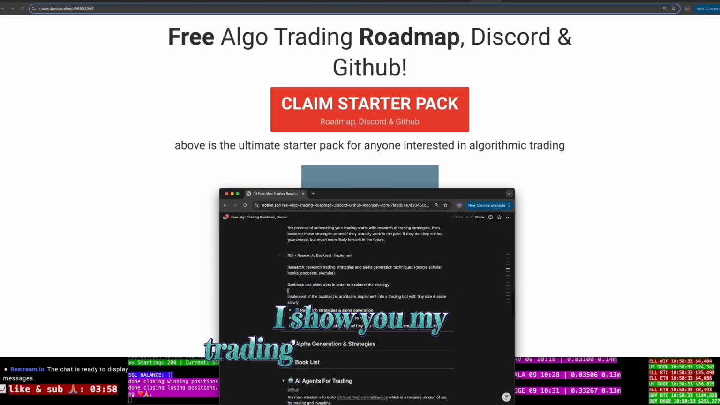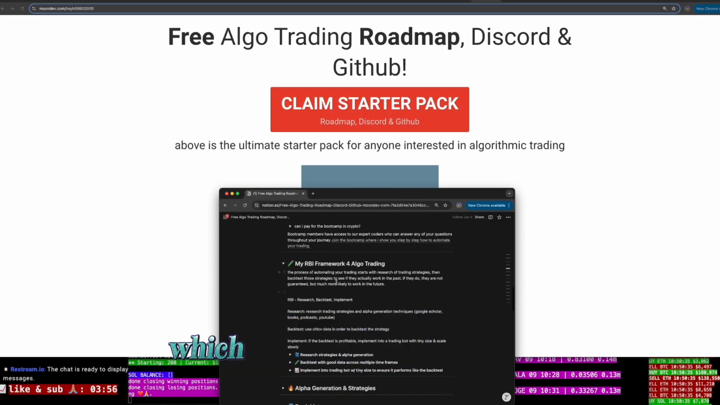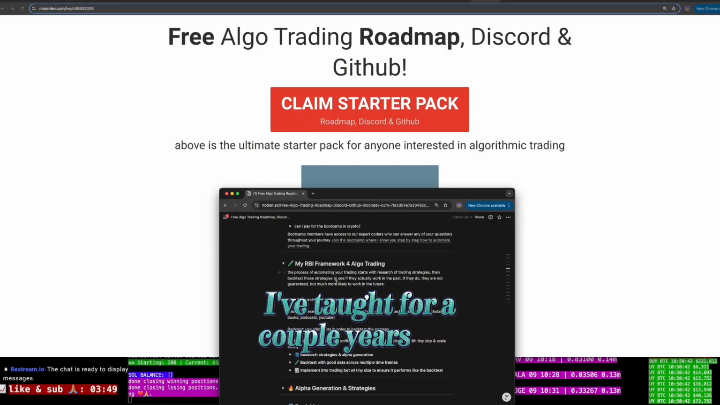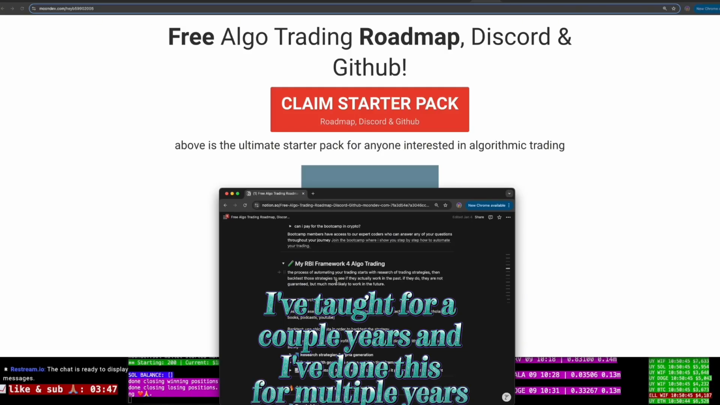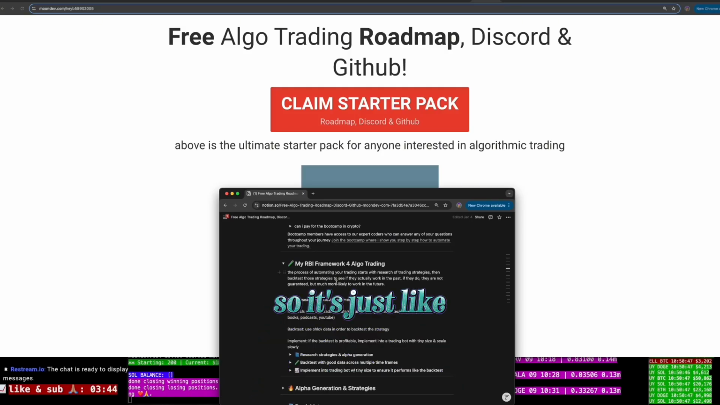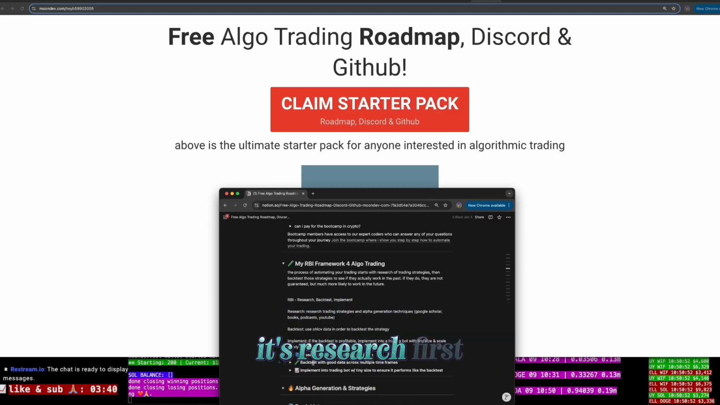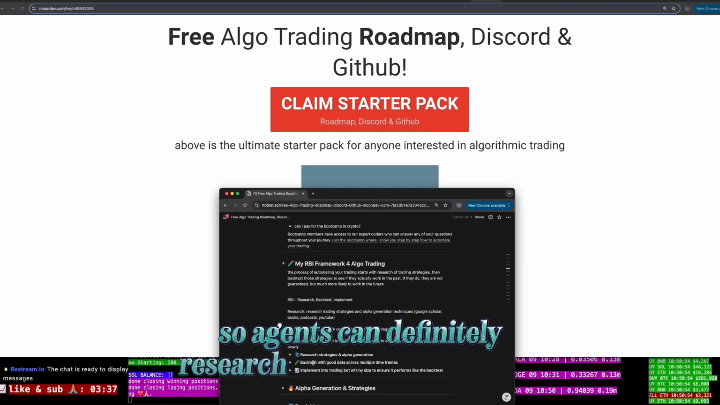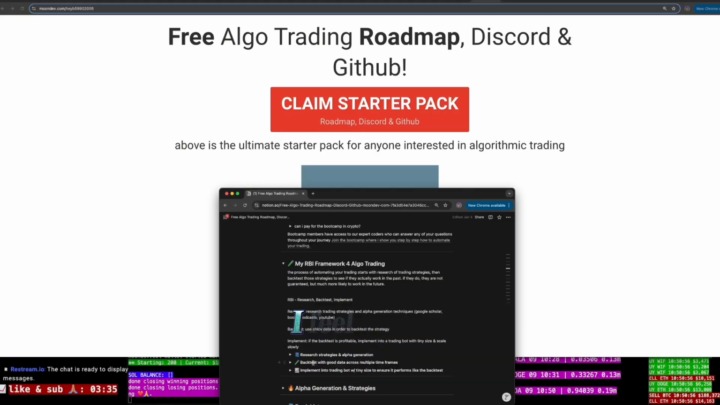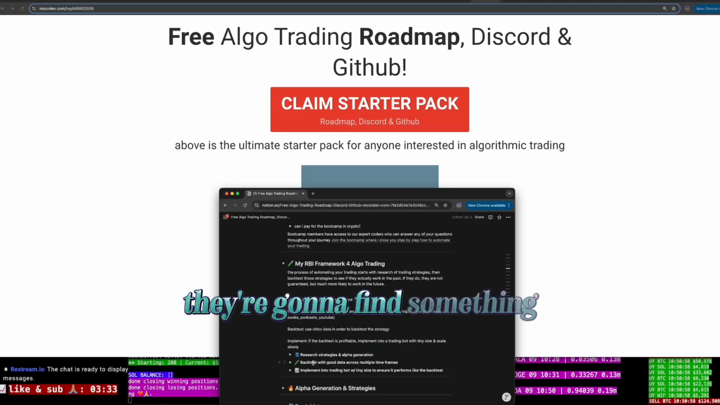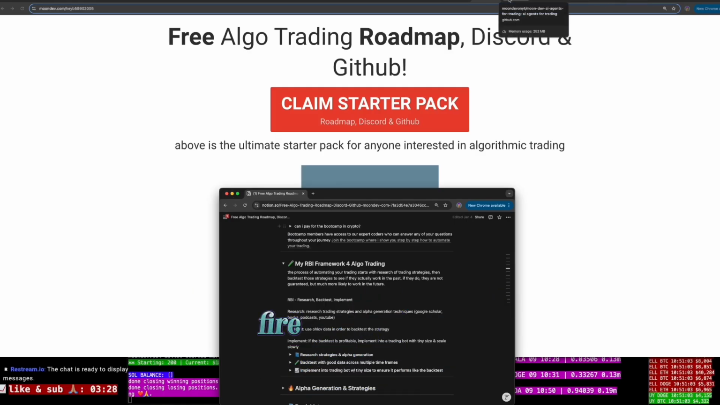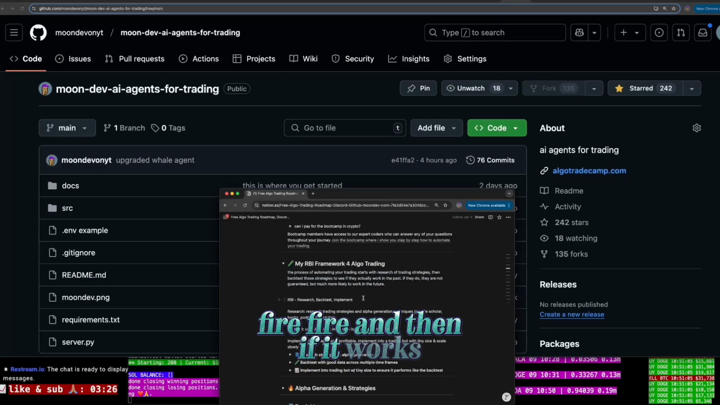I show you my trading framework, which is the RBI framework, which is essentially the process I'm trying to teach my agents because I've taught for a couple years and I've done this for multiple years. So why wouldn't I have agents attacking this? It's research first, so agents can definitely research for alpha generation. I feel like if you run them long enough, they're going to find something. They can backtest because they can code. And then if it works, they can implement.